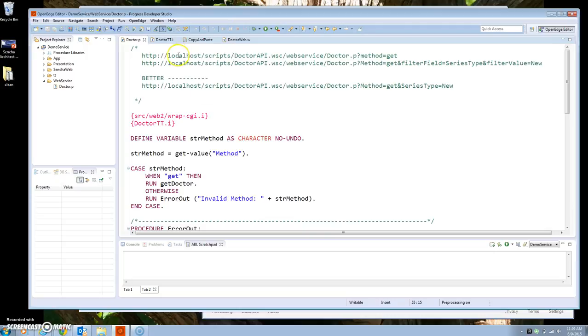So the end result is I want to have my URI being a call to Webspeed, calling my web services /doctor.b, and I pass it a method to get back some information about a bunch of doctors. I'm also implementing two optional parameters where you can pass a filter field. In this case, I'm going to pass series type, or a filter value of new.